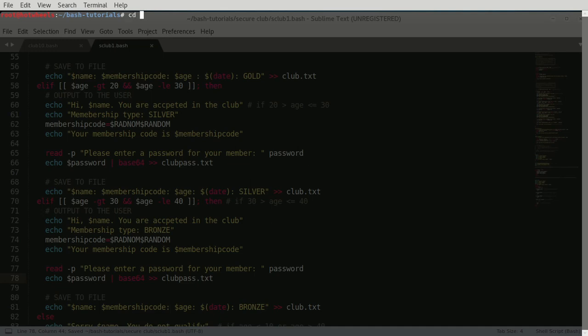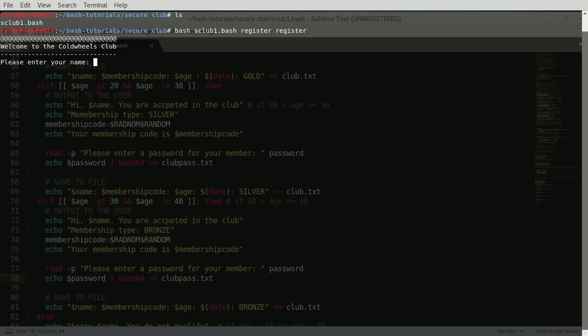So if you go to secure club, we have sclub1.bash. Let's bash sclub1.bash, and let's really make use of what we did in the last tutorial. So let's first register a member using the command line arguments. We're going to register 2 members, and it says please enter your name. Well, instead of Goldman, Gold Wheels, and Club Master, this is secure club, so let's make a deviation, or maybe let's keep them. I don't know. Well, let's keep them for the moment. I always say I'll make a deviation, and then no, I'll keep them.